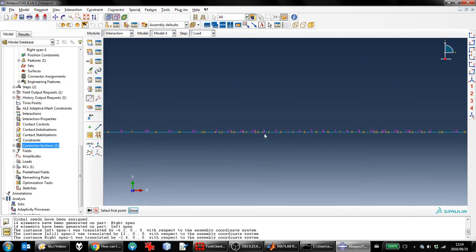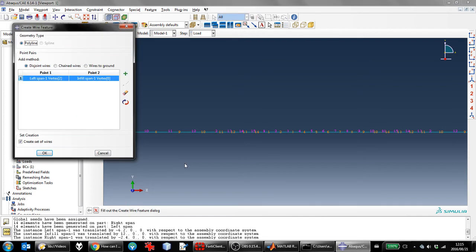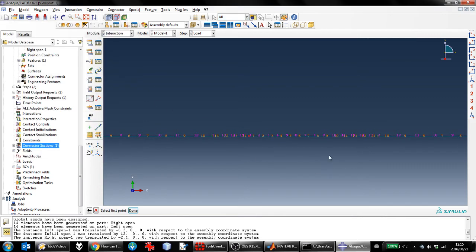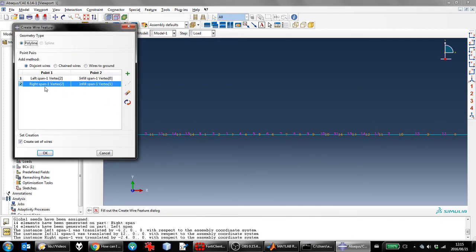Now you want to be here at the end of the left span with its overhang end. I've selected the first point. The second point is on top of the first point. If I say done, it'll show us left span 1 vertex 2, infill span 1 vertex 0, so that's what we want. We can add another one, so over here, again choose those 2 points that lie on top of each other. Right span 1 vertex 2, infill span 1 vertex 1. Then just make sure that you can create a set, otherwise it doesn't really matter.